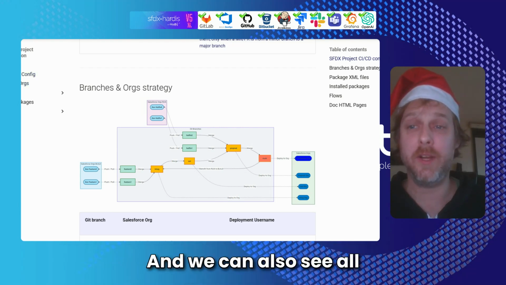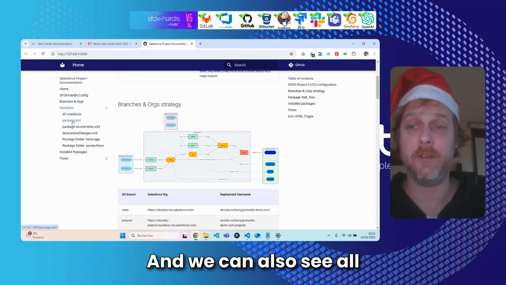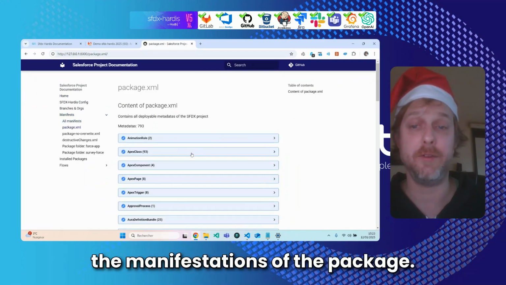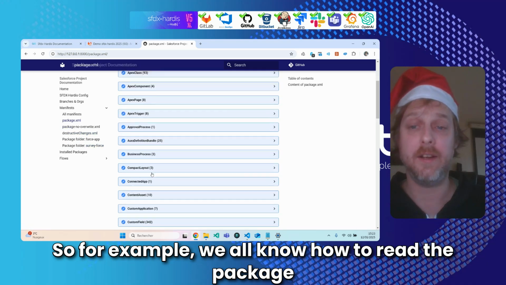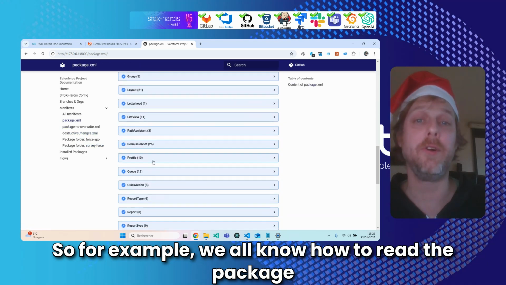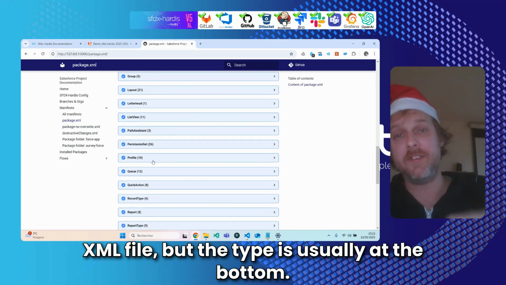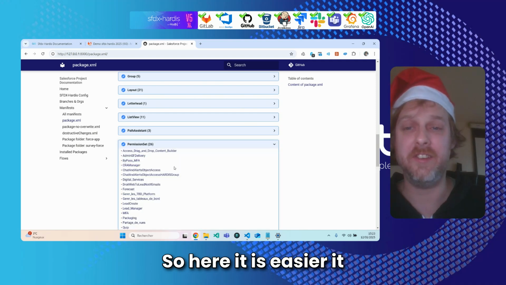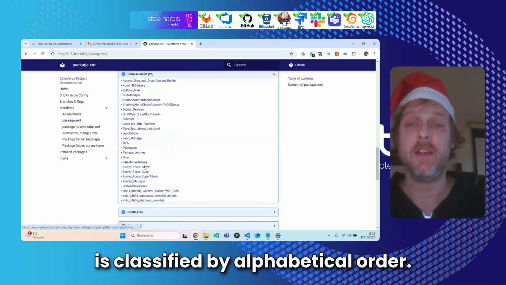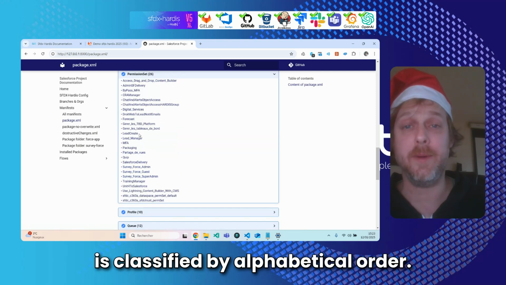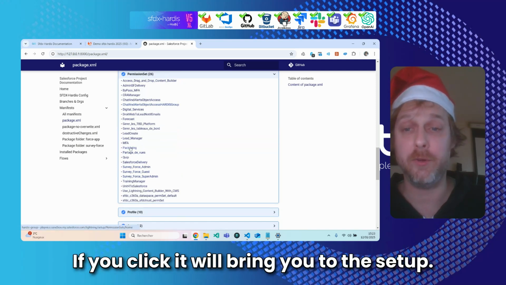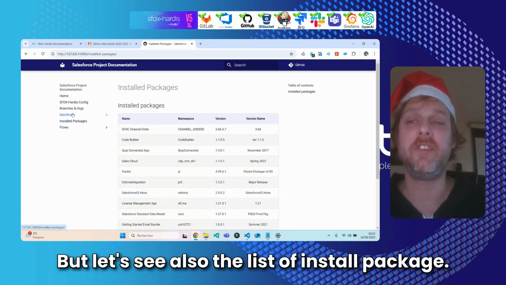And we can also see all the manifest of the package. So for example, we all know how to read a package.xml file, but the type is usually at the bottom. So here it is easier. It is classified in alphabetical order. If you click, it will bring you to the setup. But let's see also the list of installed packages.